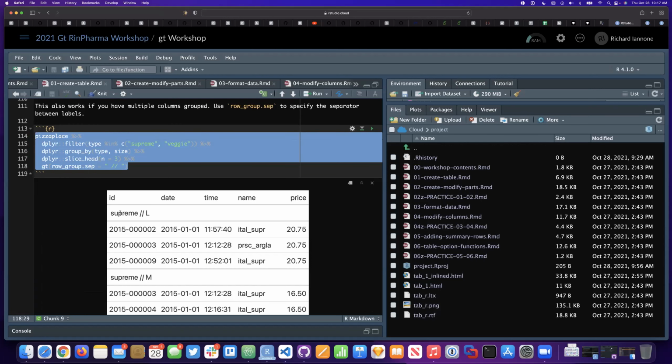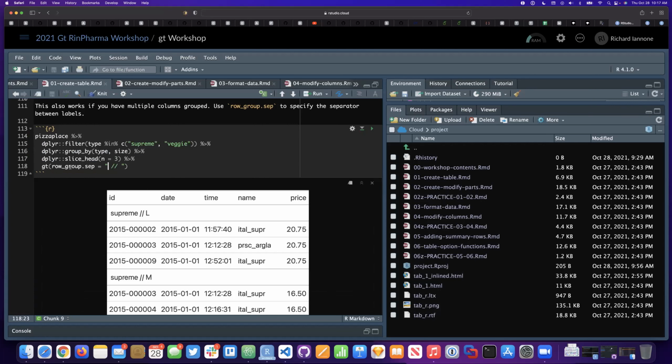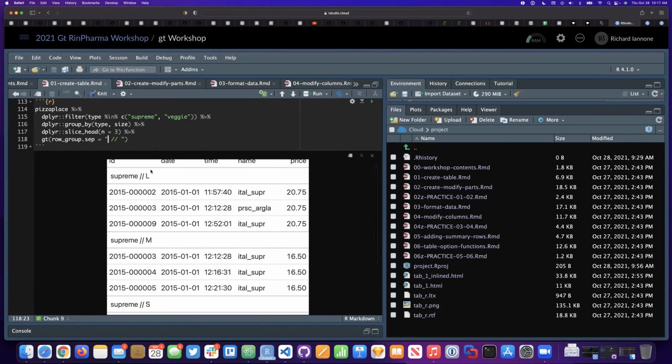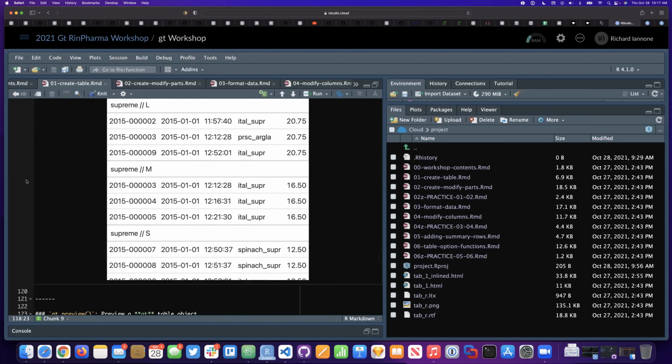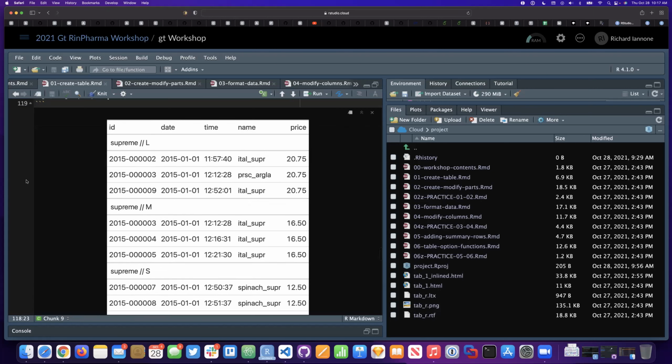Because these groups are collapsed, sort of combined together, there's not multiple levels of groups, but just combined groups. You can specify a separator here with this weird option. It just means that your group names will be together and separated by whatever you put here, which is kind of cool. So that's what you can do with grouped data in GT. You just pass it right in and you get what you want.